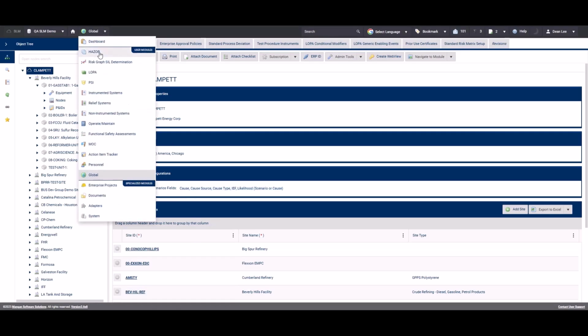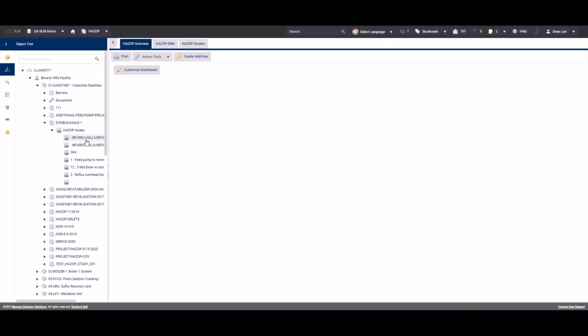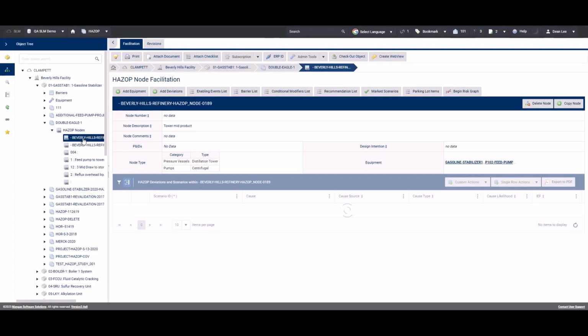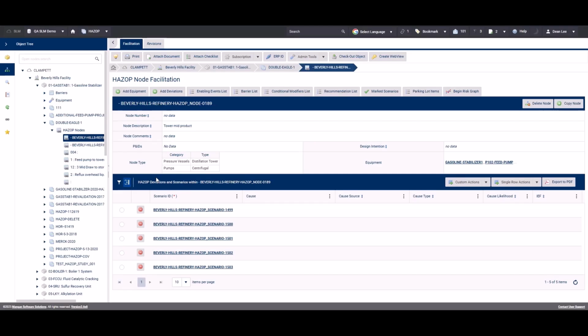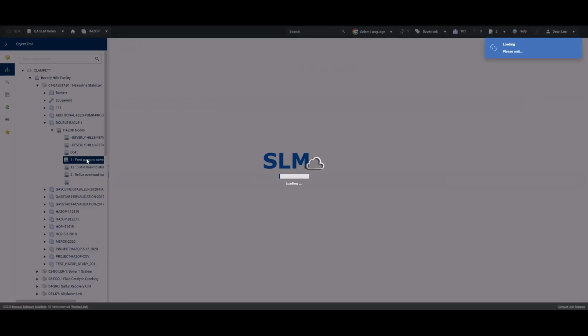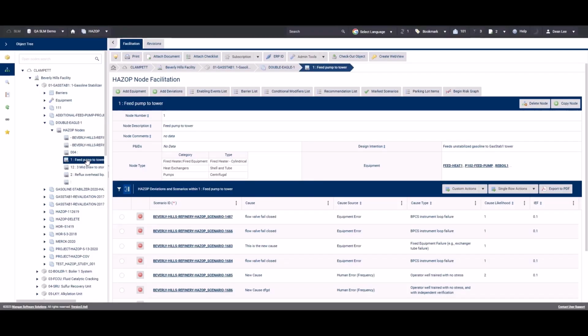So let's again come to the HAZOP module. Let's come back to that same node. And we can see that the HAZOP Deviations and Scenarios table is now only displaying the ID, cause, cause source, cause type, cause likelihood, and the IEF column. These changes will affect this specific table within any site or unit within this enterprise.